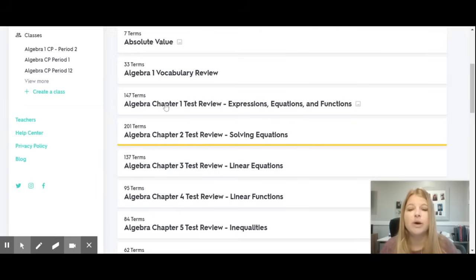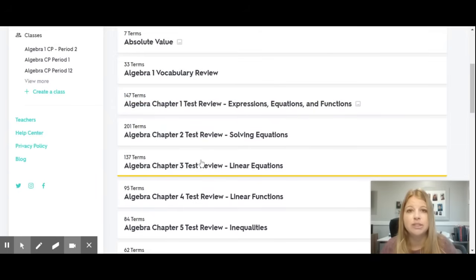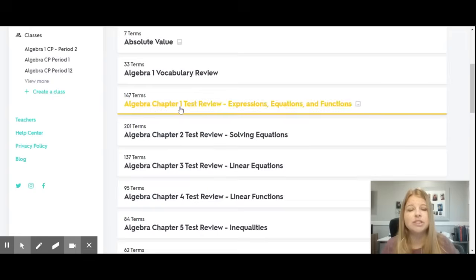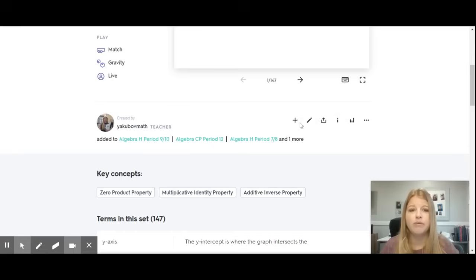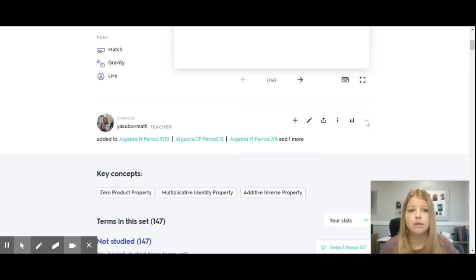No one does. So here's how easy it is to take any of the study sets you've created and merge them together. And that's actually how I created these chapter test reviews. I took all of the lessons from chapter 1, I combined them together and made that chapter test review. So if you want to combine however many sets you want to do, you click on one of the sets that you want to combine into a bigger set. And then when you have your options here, you're going to click on your triple dots and you're going to click combine.